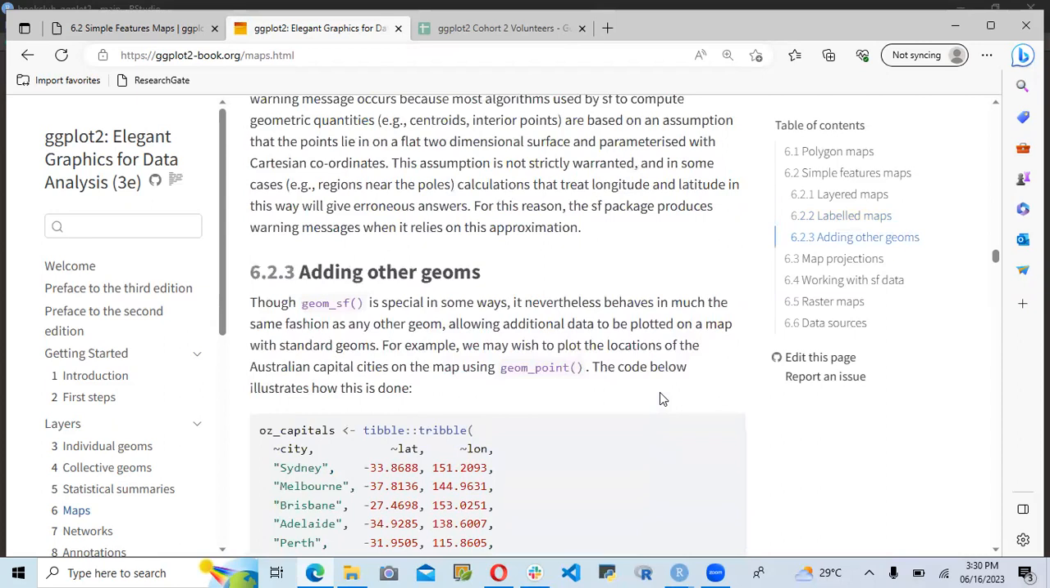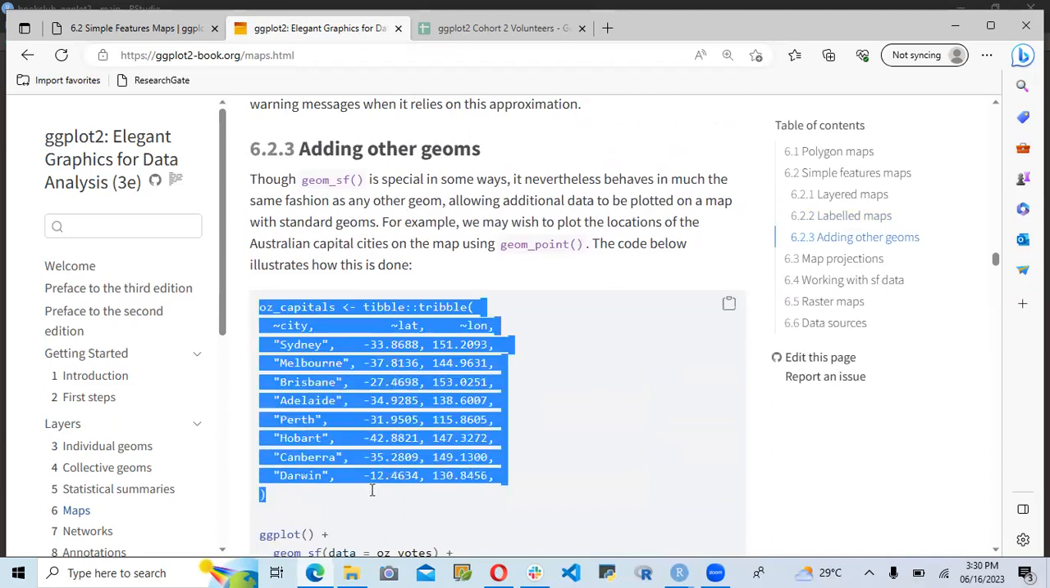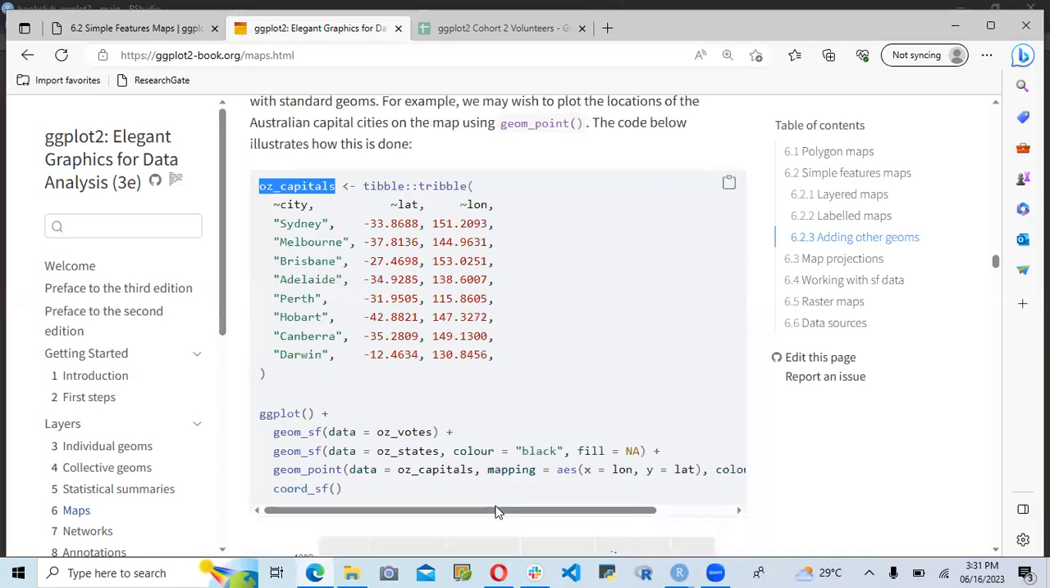So we can also add additional points on this same map. How do we do that? Here we have a data frame, okay? We have a data frame, which is a table, which we name oz_capital. So we want to plot all these capitals on that map as points. So we still do the same step. We initialize ggplot2, and then we say geom_sf data is oz_votes plus another geom_sf data is oz_states, color should be black, fill should be NA plus geom_point. Data is oz_capital, which is going to plot all the capitals as points on that map.